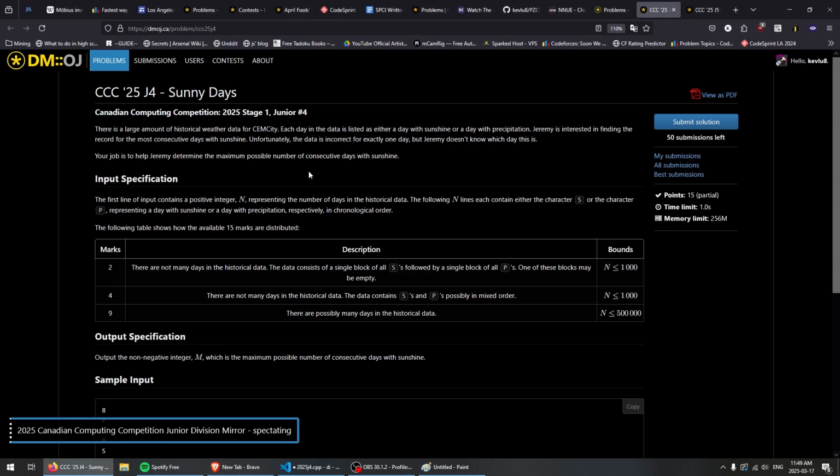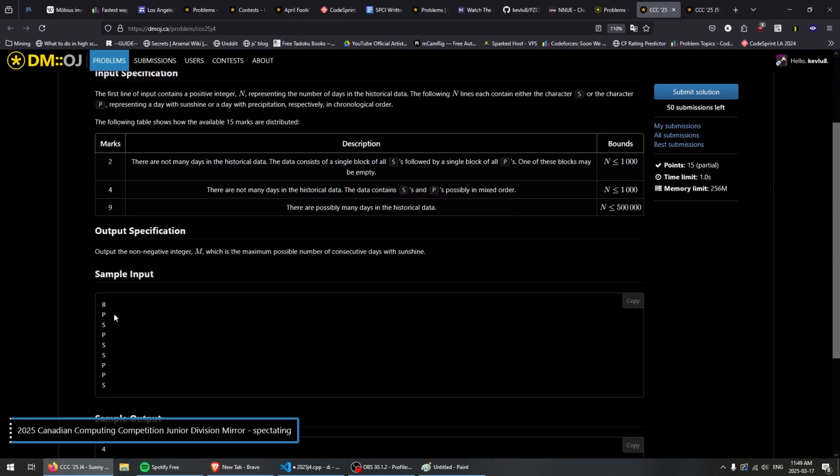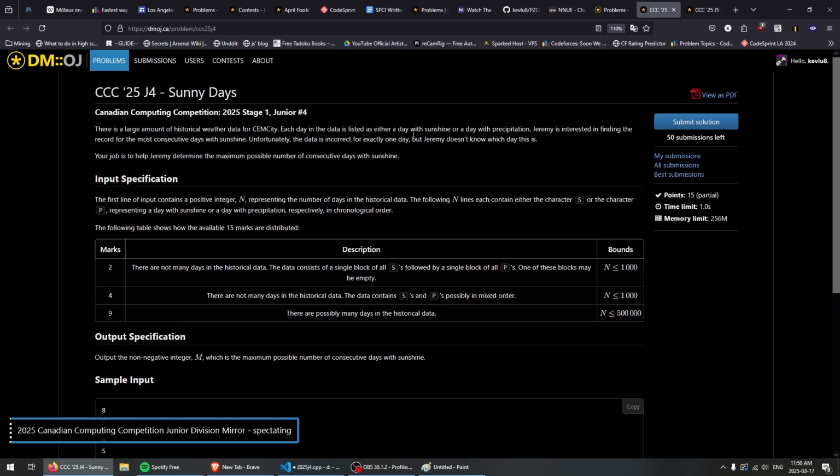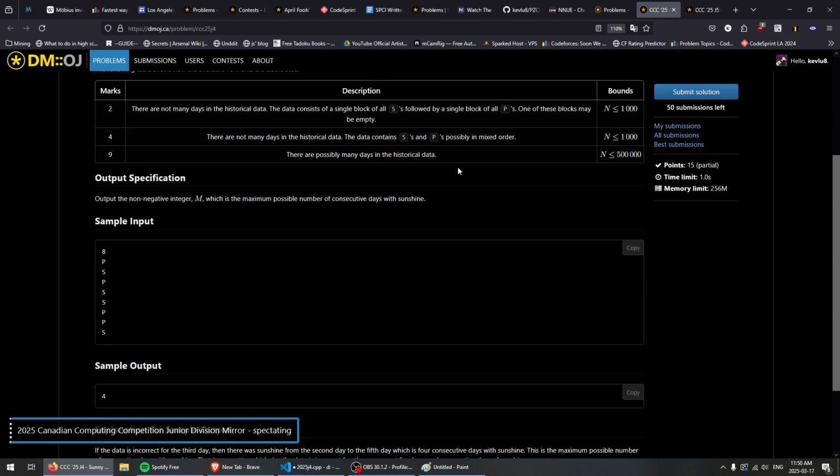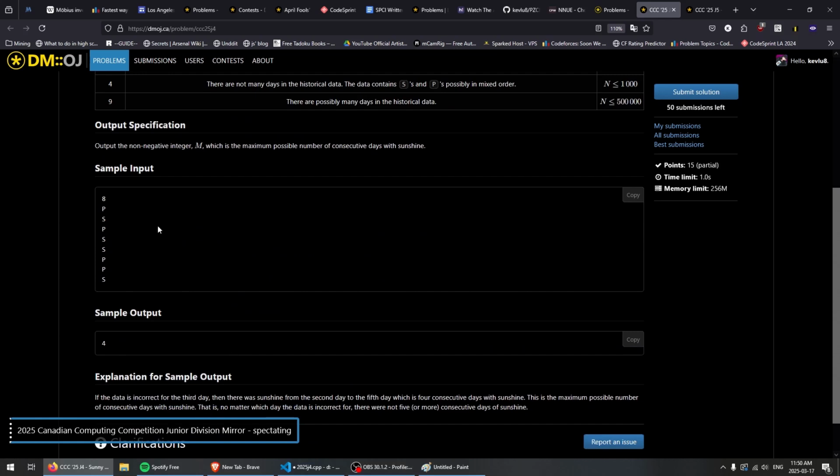So let's go. So we have this weather report. We have n data points, and each point we either get it's raining, which is P, precipitation, or it's sunny, which is S. And we're saying there's exactly one day where it's incorrect, but we don't know what day it is. So we want to find the maximum possible consecutive days with sunshine. This sounds easy. In theory, it's easy, but the implementation gets a bit difficult. So first of all, how are we going to approach this?